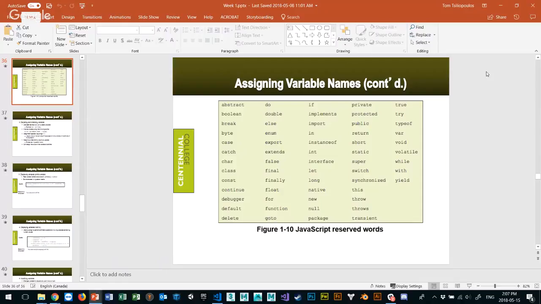Something you should know about JavaScript is that it's case sensitive. Anything you put inside JavaScript, all the identifiers for variable names and all that kind of stuff, is case sensitive.